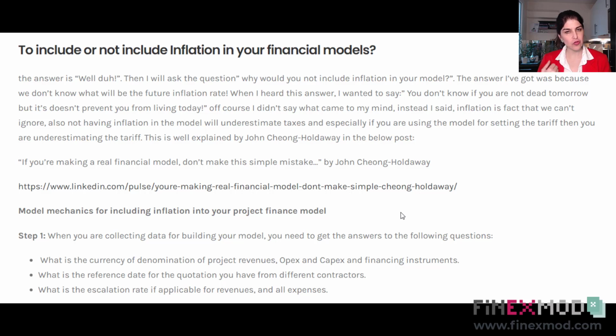This is during the data collection. You need to ask this question for each and every item that goes into your financial model, whether it's an inflow or an outflow. What is the currency of denomination of this item? In other words, what is the currency of invoicing for the cash flow item? Whether it's a capital expenditure, an operating expense or a revenue, you need to ask what the currency is and how you're going to pay it.